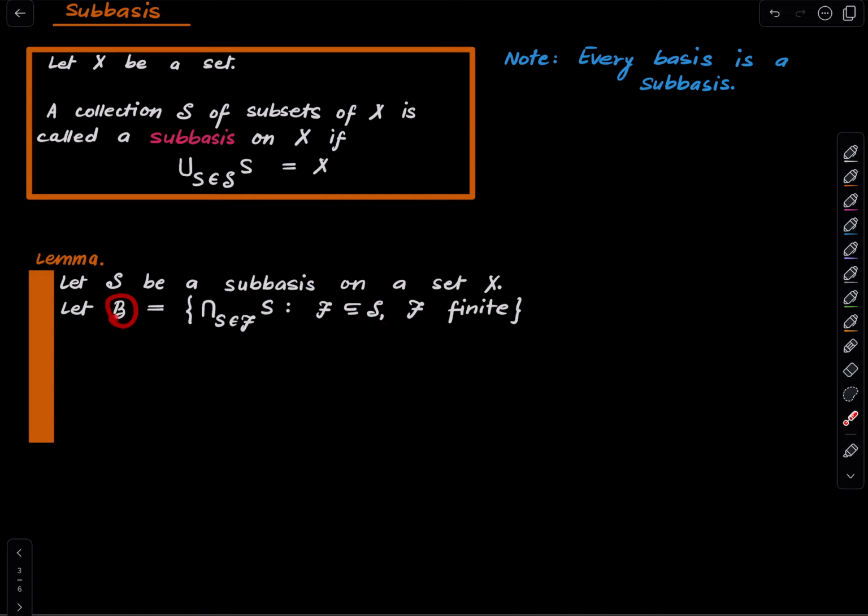And now for the second part, why is the topology generated by this the same as the topology generated by that? Well, first of all, the topology generated by this is contained in the topology generated by that. That's because the subbasis itself is contained in the basis. So if a collection of subsets is contained in some other collection, then the topology generated by this collection is contained in the topology generated by that collection, clearly. So that's that. Why is it that everything in the topology generated by that is also in the topology generated by this? Why is that?